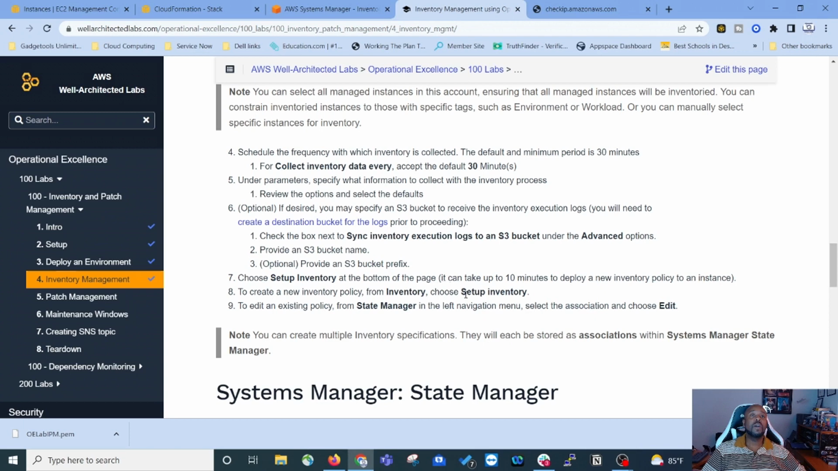Choose Setup Inventory at the bottom of the page. To create a new inventory policy from inventory, choose Setup Inventory. To edit the existing policy from State Manager in the left, select the association and choose Edit. Note, you can create multiple inventory specifications. They will each be stored as associations with System Manager, State Manager.